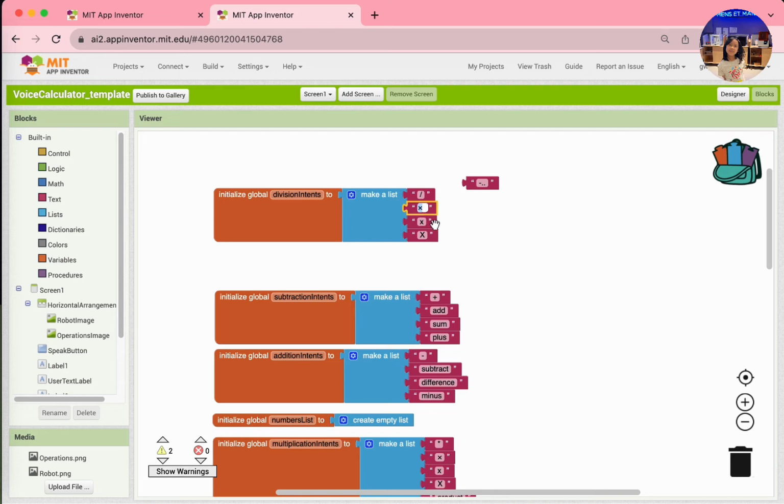So the third one is divide. The fourth one is quotient. Remember, don't spell it wrong, or otherwise you'll get the answer wrong. The fifth one is ratio. Ratio also means division. When you're done, I'll delete this for now.